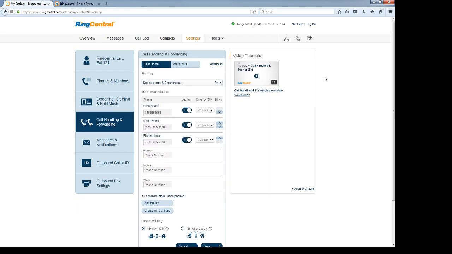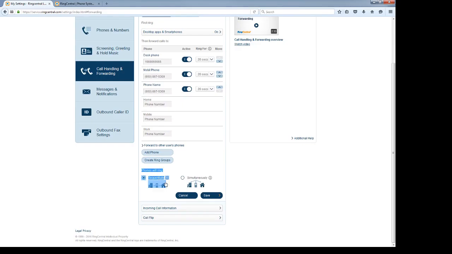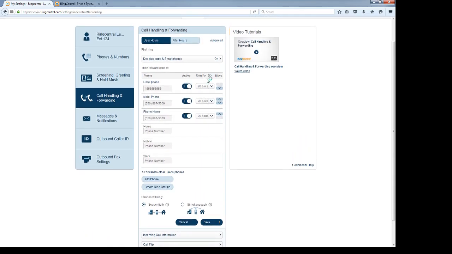So by default, everyone's call routing will be set to sequentially. And what this means is that it'll try it in numbered or ordered format. So when somebody calls my RingCentral number, it'll ring my desk phone for 20 seconds. And if there's no answer there, it'll ring my mobile phone for 20 seconds. And if there's no answer there, it'll ring the third phone for 20 seconds.